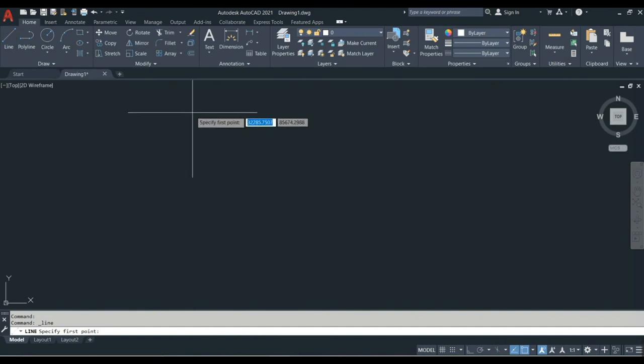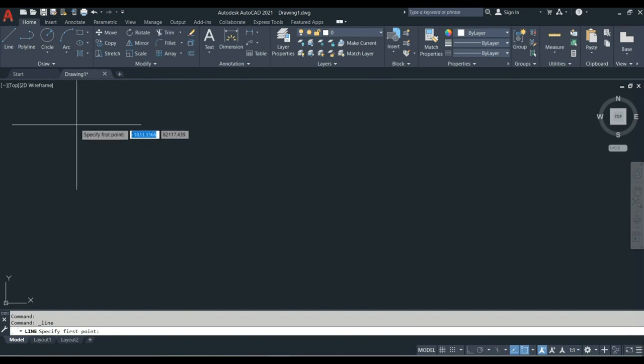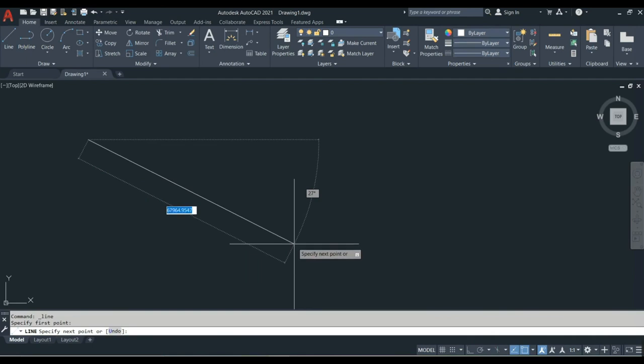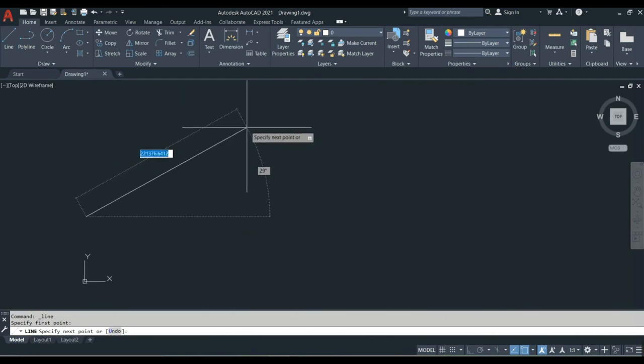Now as you can see, as I'm moving my cursor on my screen, these numbers written here in blue and grey are changing. These are basically the x and y coordinates of your screen. So if you want, you can specify a particular coordinate from where you want to start your drawing, or else you can click anywhere on the screen. So let's click here.